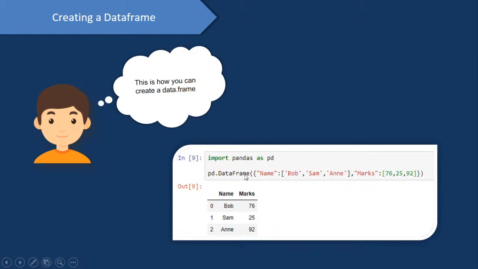Now, to create the data frame, I'm using this method called pd.DataFrame, and inside this we are just passing in this dictionary, and this is the result which we get. As you see, the keys become the column names and the values become the records. So this is how you can create a data frame out of a dictionary.